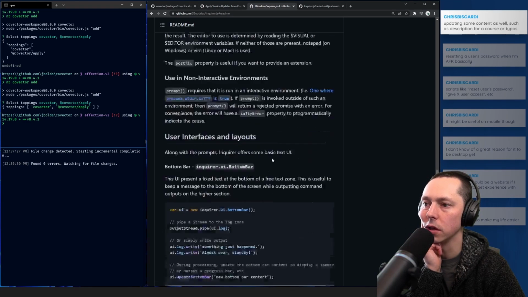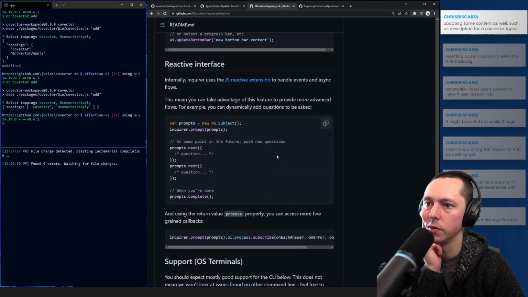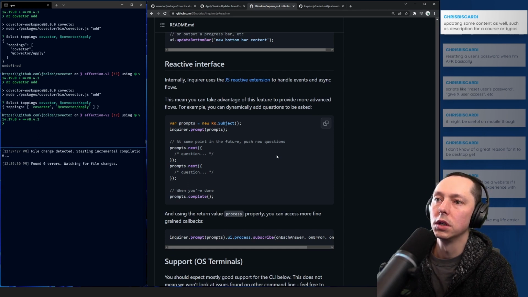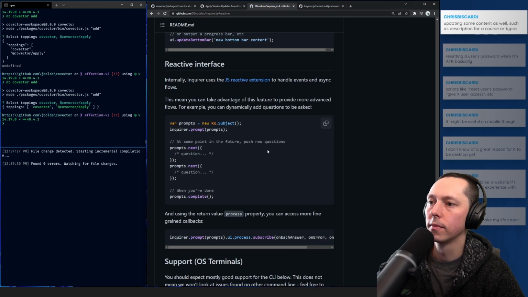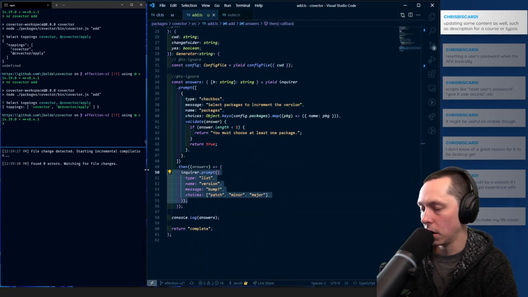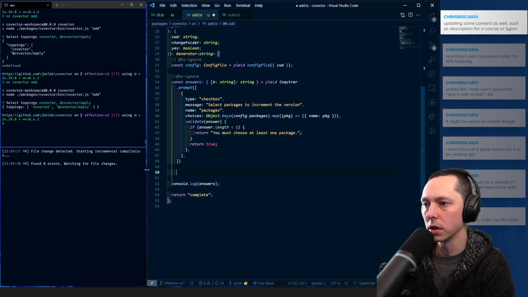So what does that look like? At some point in the future, push new questions. Okay, so next. You can dynamically add questions to be asked. Okay, so I think what we want to do then is, we're actually not going to then. I think I want to use this next. I don't have a good reason for it, but I feel like that's going to be easier to handle.